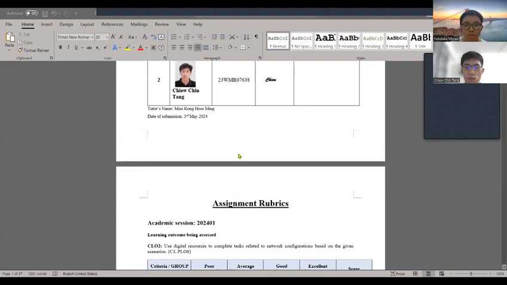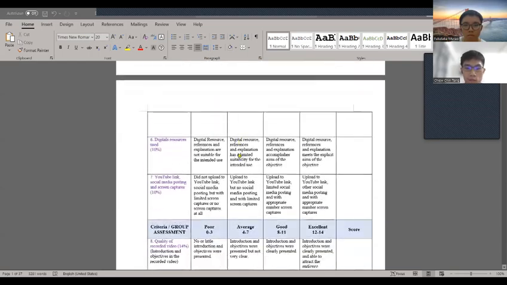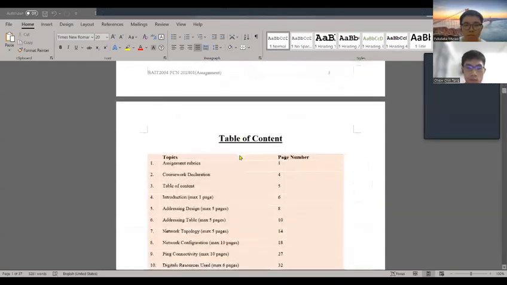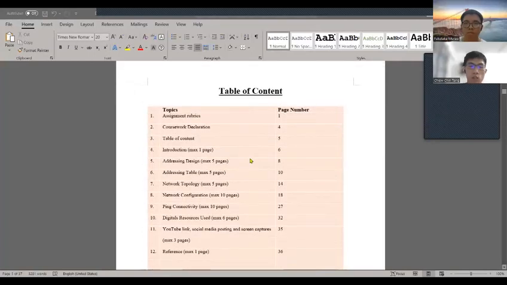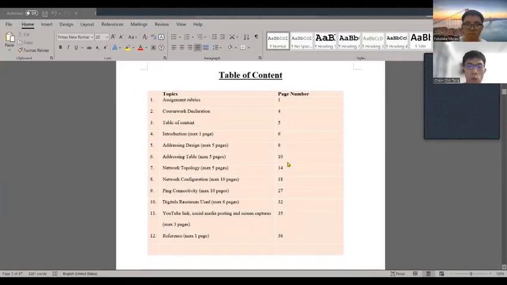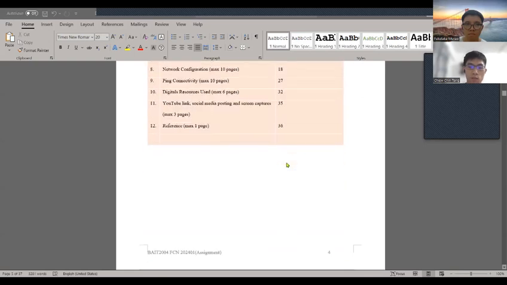This is our table of contents, where we list all our contents. Next.